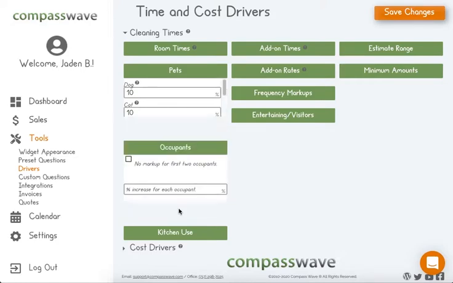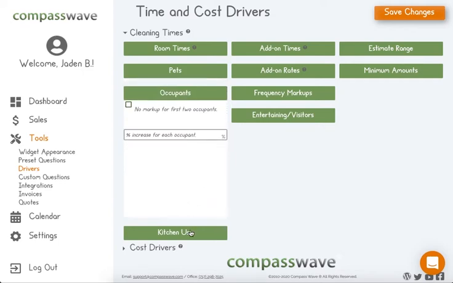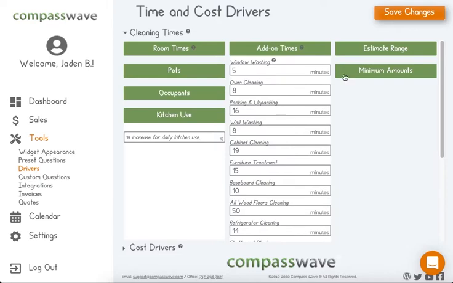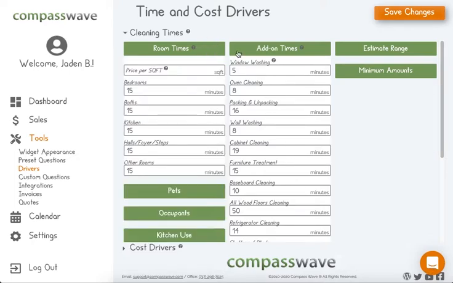And you get to do that with all the different sections. Here's our occupants, our kitchen use, add-on rates, add-on times. You get to add all of this and decide how their answers affect the total price of their estimate. If you have any questions about this, feel free to contact us using this little orange chat bubble at the bottom right. But I encourage you to experiment with it. I think you'll start to find it intuitive.